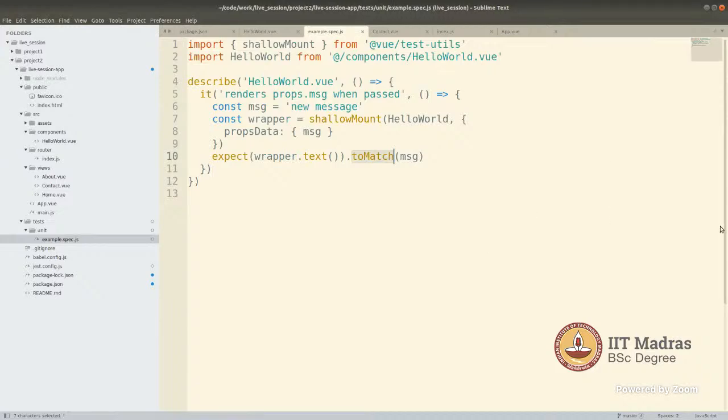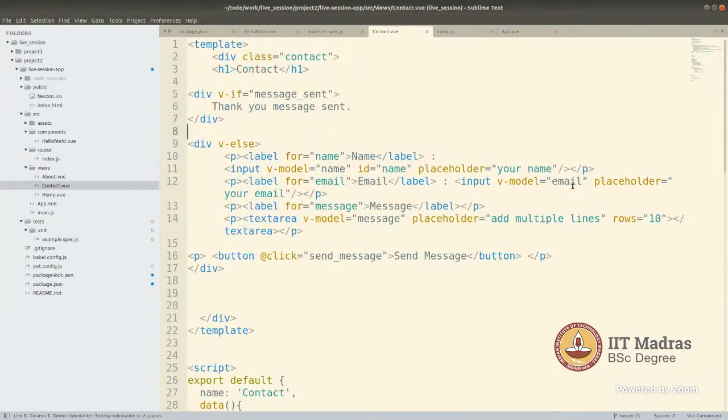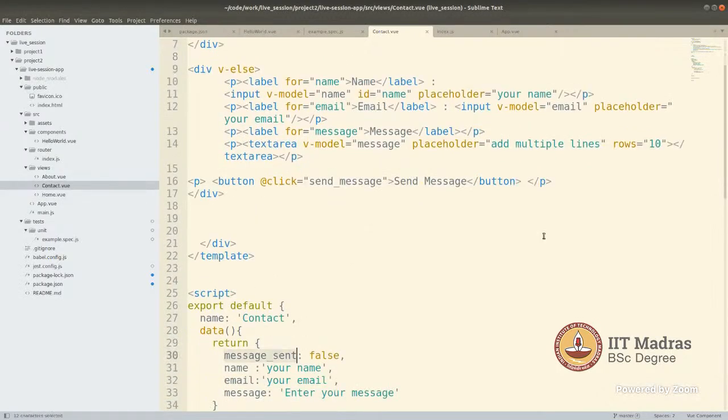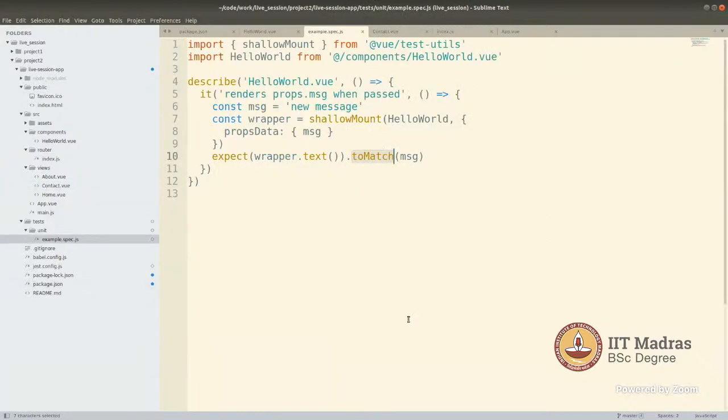Like that, you can write test cases for your contact component as well, right? Contact, send the thing, on click, check whether it's setting the value message sent to true or false. All of that you can check. That's how you write more test cases. And this way, you can have lots of test cases for your front end, so that you don't have to manually do the testing all the time. You can add your own test cases and automatically test the UI.